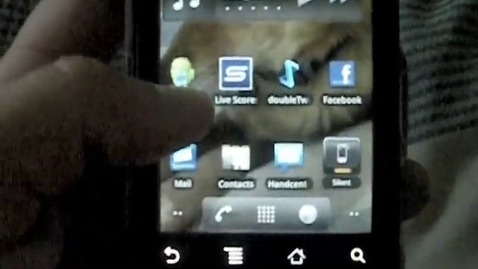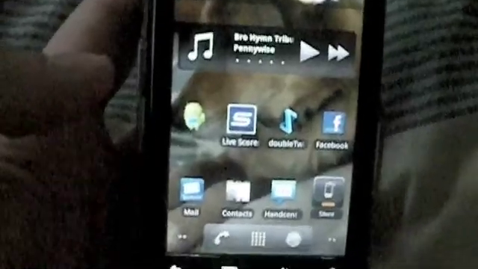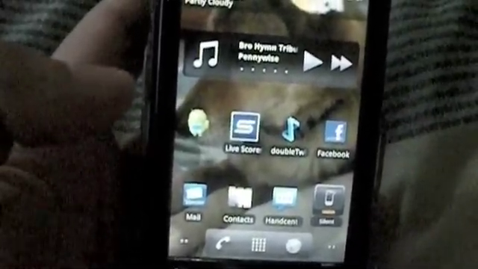So here's the app right here. You can see it on that second line from the bottom in the second from the left position right there. It's a blue and white box with the S inside. It's very easy to find in the market, so I'm not going to go in there. But after you download it, go ahead and open it up.